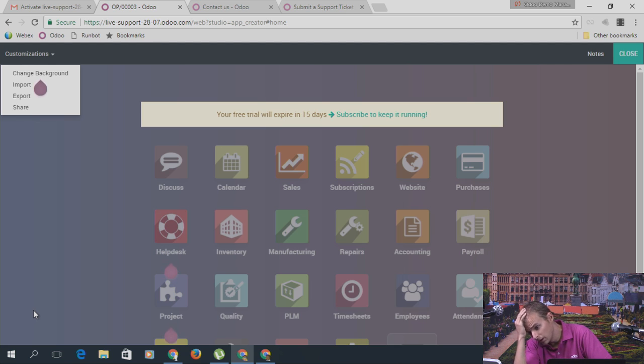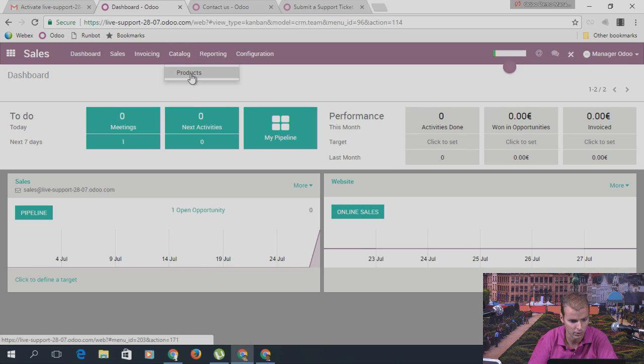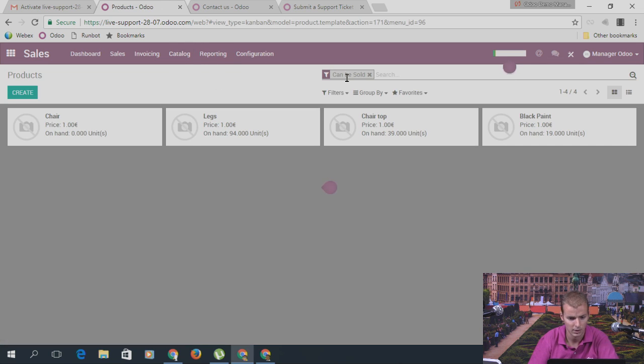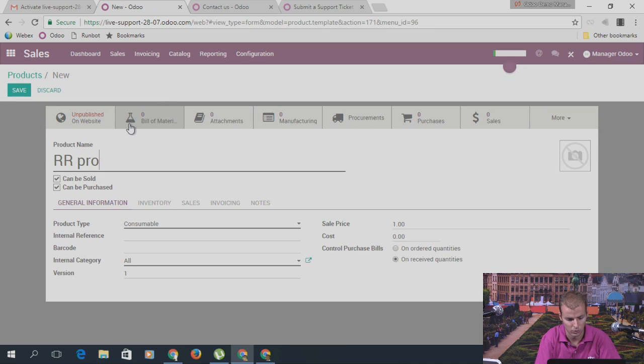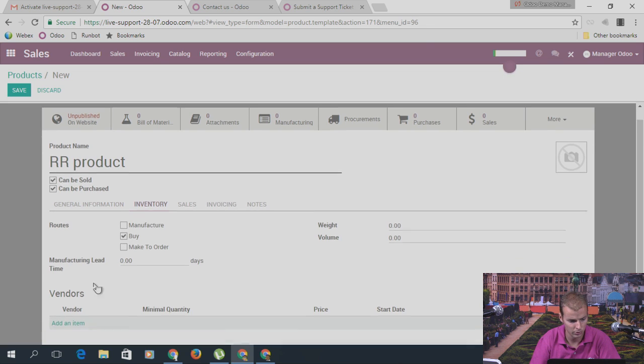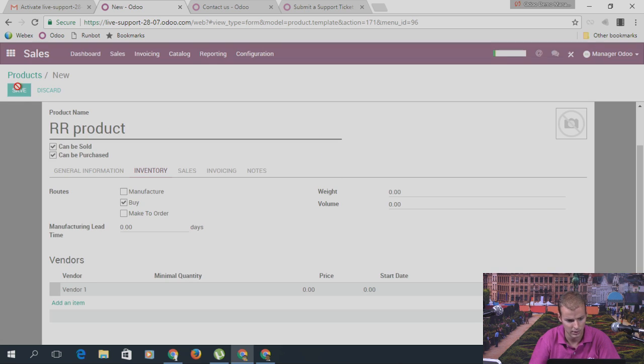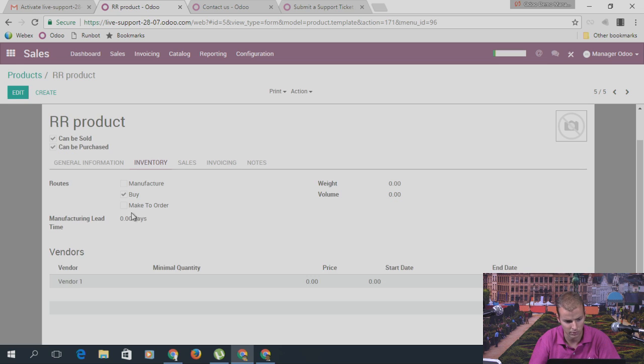So to fulfill what we actually need, let me just try to configure it to show you how it works. I will create a new product for reordering rules. Let me say FR product. It will be a stockable product. Once again, it will be a buy product. I will define a vendor, so I don't forget to do this. Okay, save. So I buy this product from a vendor.